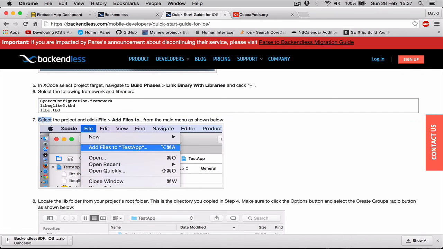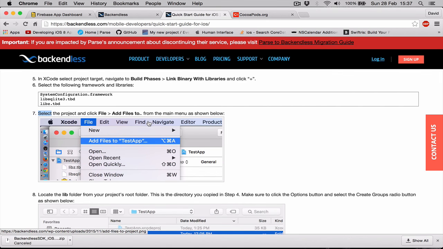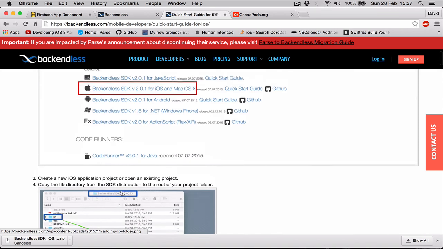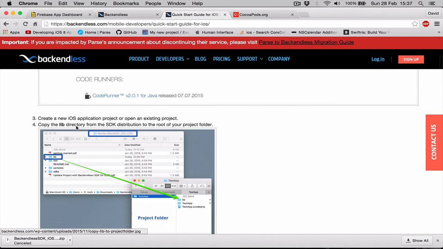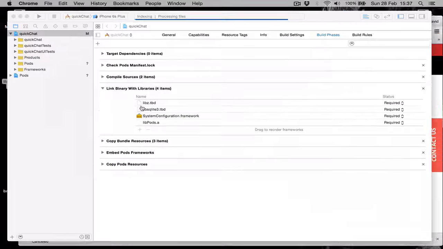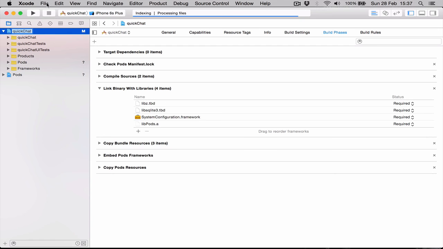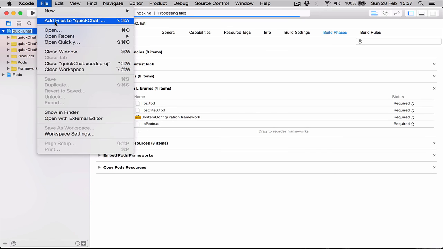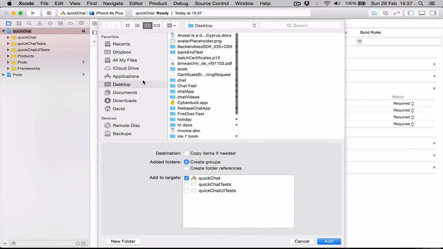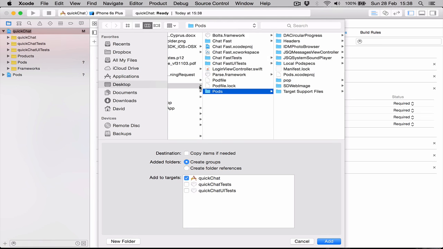In step 7, it says we need to import the file that we copied to our project. You remember the lib file we copied to our project in step number 4. So we are going to our Xcode. We create file, add files to, and our application name. And here we are going to navigate to our desktop and to our quick chat.